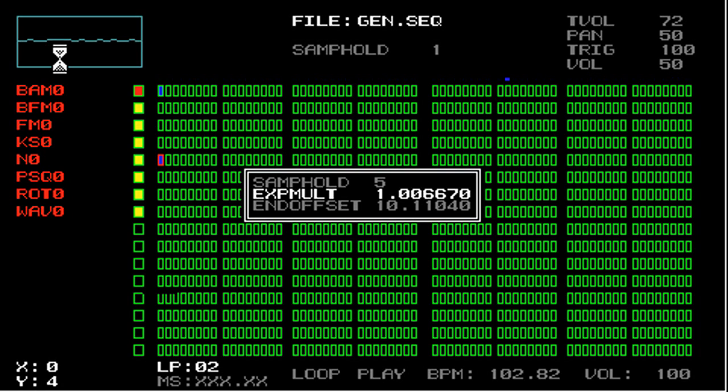So now you can hear how the sample hold is decaying, and it's going from 5 to 50 because the final value that it reaches is sample hold times end offset, which is 10 times 5, or 50.